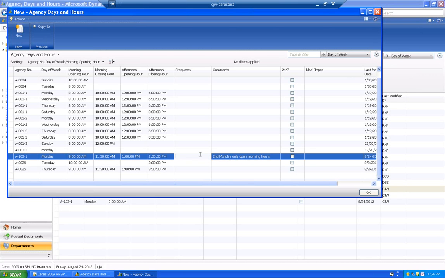The frequency, it honestly does not say what the frequency field does here.